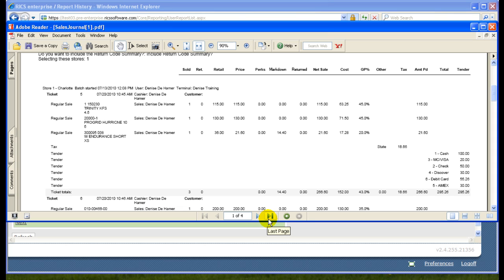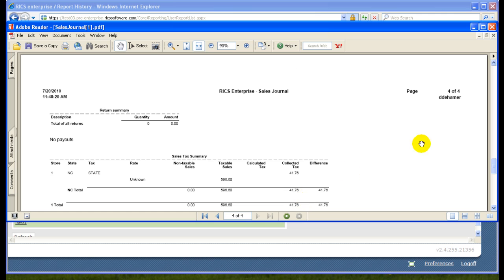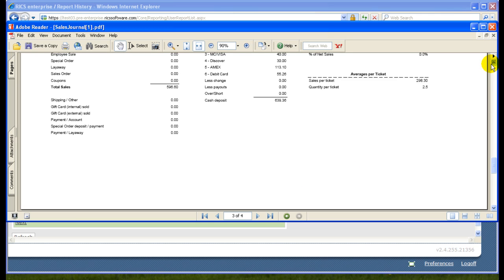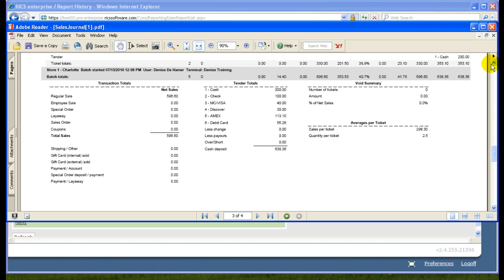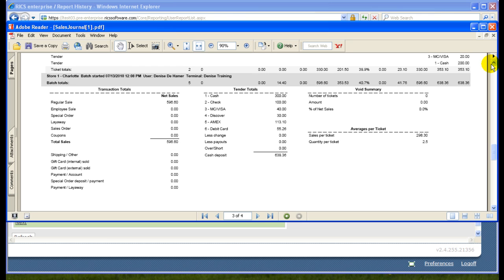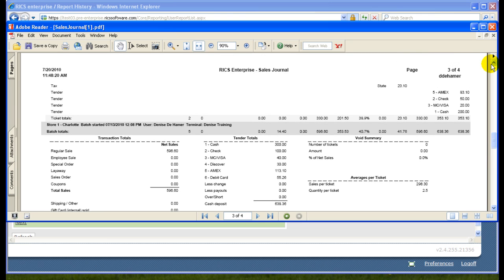If you wanted to go directly to the end of the report, you could click on the last page icon at the bottom. That'll bring you to the last page. Then we can scroll up one and we see the actual transaction totals and tender totals. Any void summary, all of this information. And this gives you your sales journal. If you want to print it out, you can just click on the printer icon and this will print that directly to your printer, your report printer.